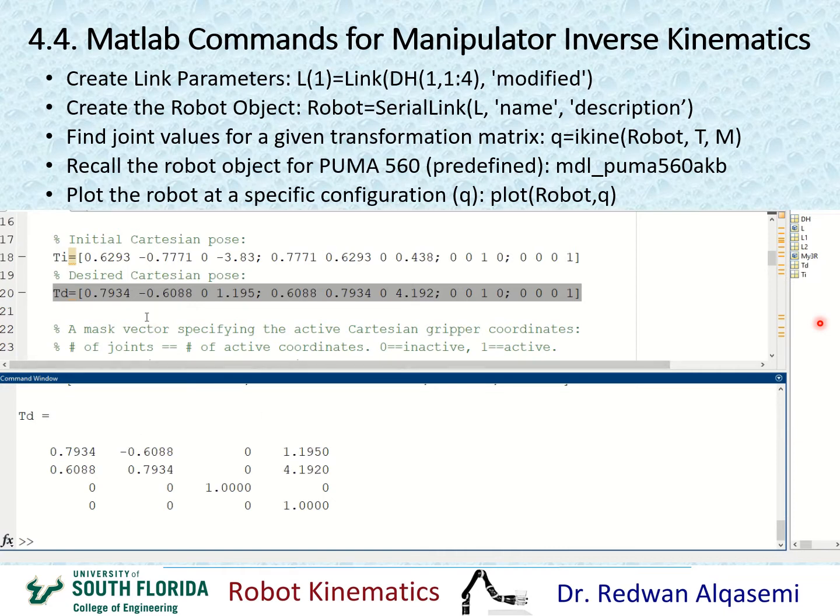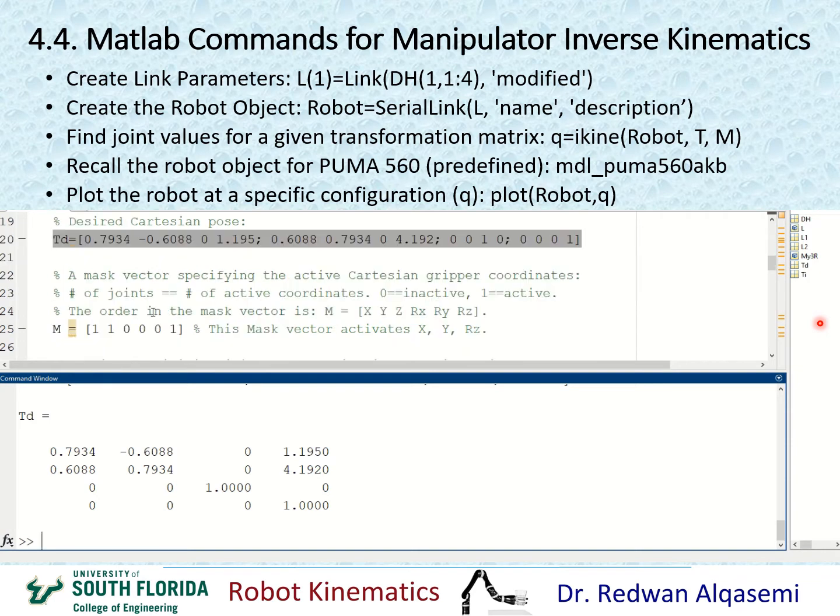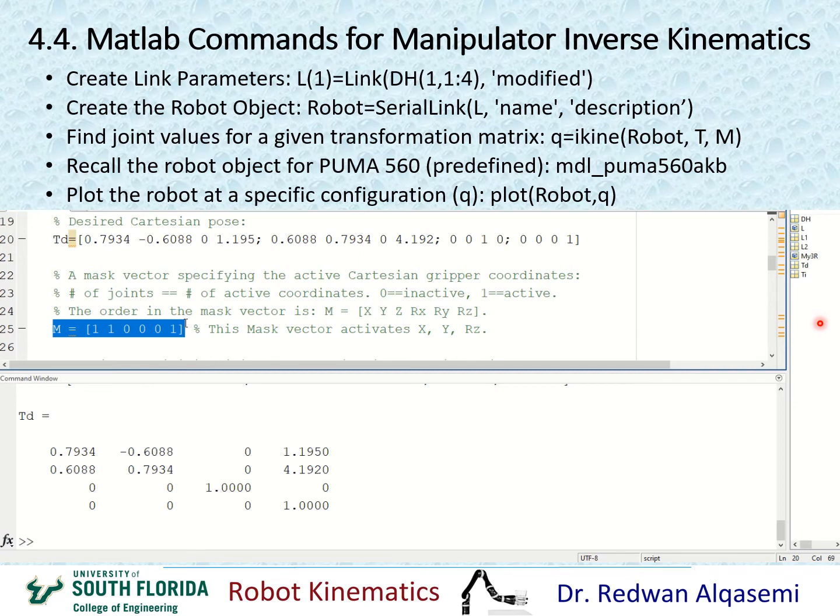Alright, now I'm ready to start doing my inverse kinematics. I'd like first to define something called the mask, and this mask is needed for inverse kinematics. Basically, it's a vector that corresponds to the Cartesian coordinates that you're controlling. When you have a 1, that means you are controlling this Cartesian coordinate. When you have a 0, that means you are not in control of that Cartesian coordinate.